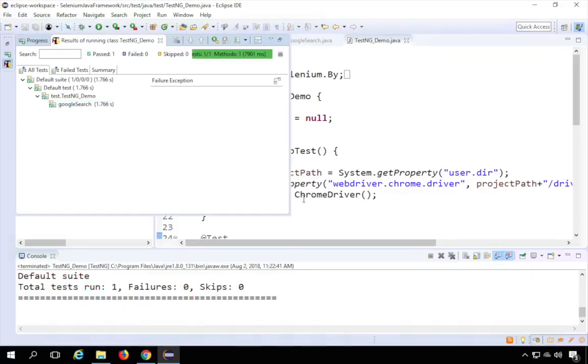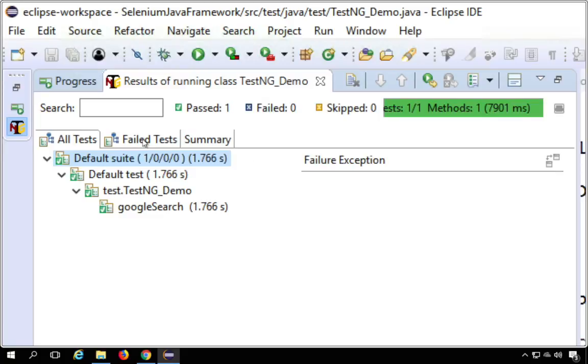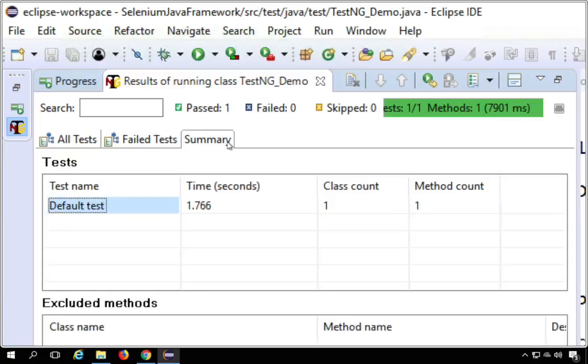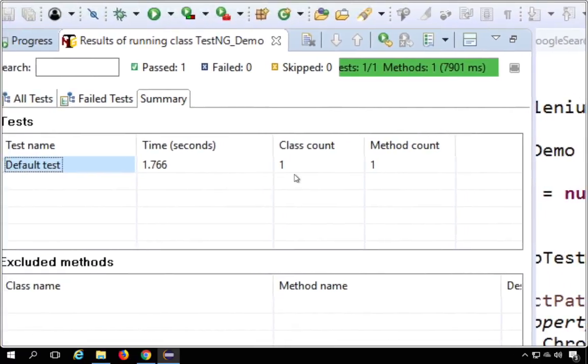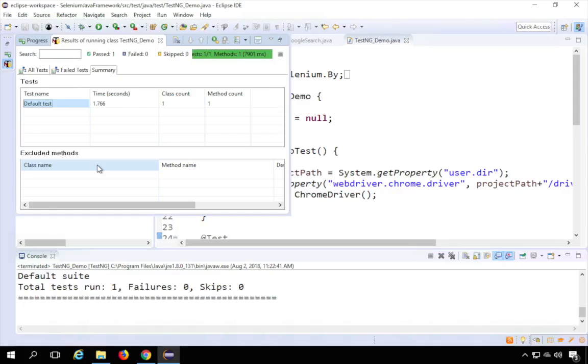And now you can see we have got these results. So until now we were not getting the results. Now we are starting to get results from TestNG, and you can expand this, collapse it, expand it, and you can click anywhere. If I click here, you will get the details. As of now everything is passed. So these are all tests, and this is failed tests, this is summary. You can see the test name was default, then the time taken, class count, method count, and all the details you will get here.